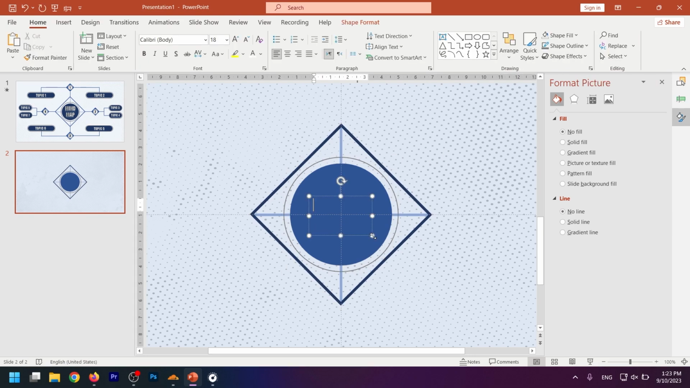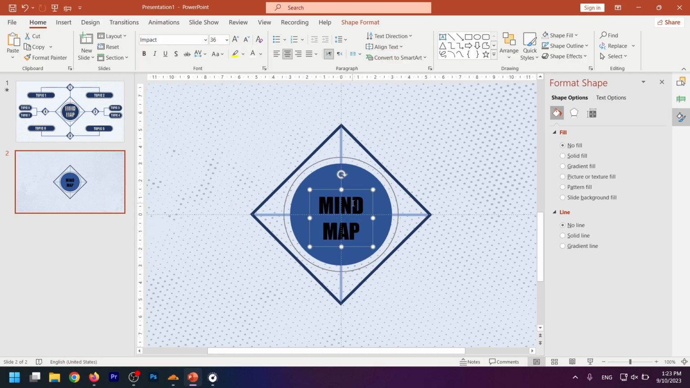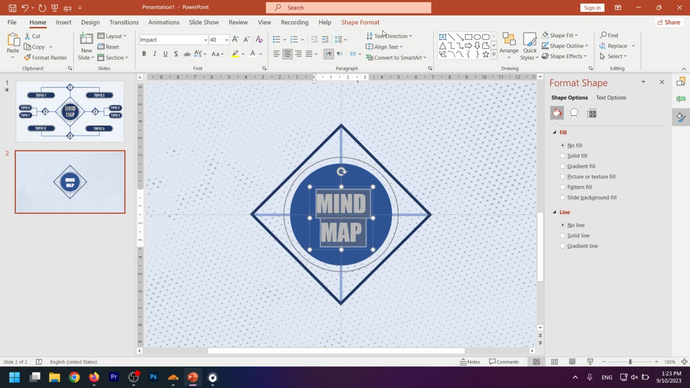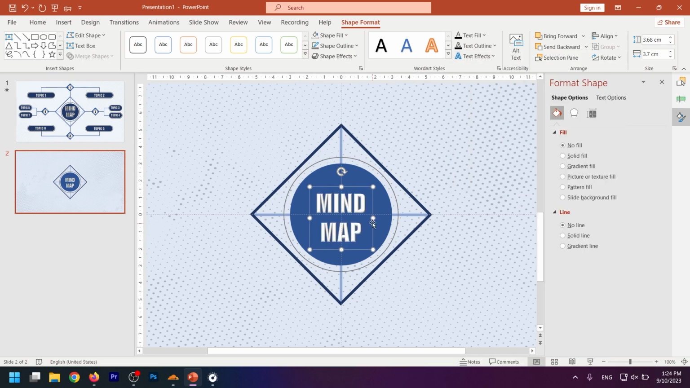Click on Add Text and type your text. Change its font and size. You can add effect on your shapes. Go to the Shape Format, Text Effect, and add.